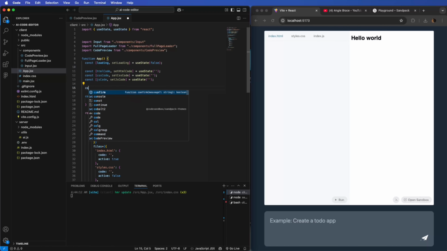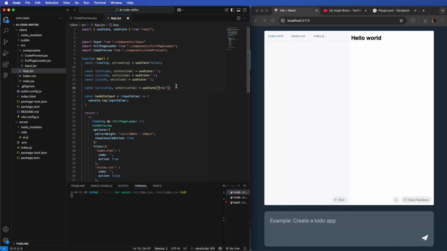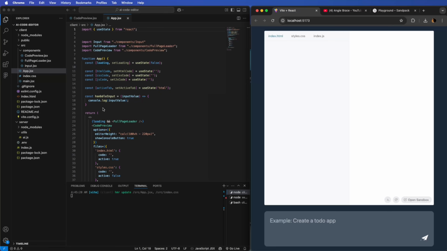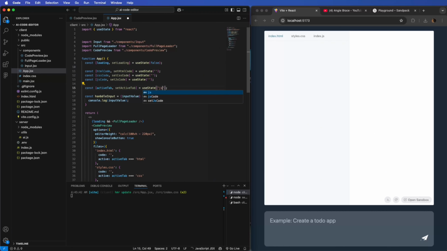And then we can say const active tab and set active tab equal to useState, and by default it will be HTML. So which tab is opened, the HTML, CSS or JavaScript? We are importing useState twice. We don't need that, just once. Okay, so the active tab basically means which tab is currently open. HTML means HTML, CSS means this one, and JS means the index.js. So here, instead of saying active equals to true, we can say active equals to active tab equals to HTML. Here we can say active tab equals to CSS, and here we can say active tab equals JS. So here if we said JS, the JS would be active by default.